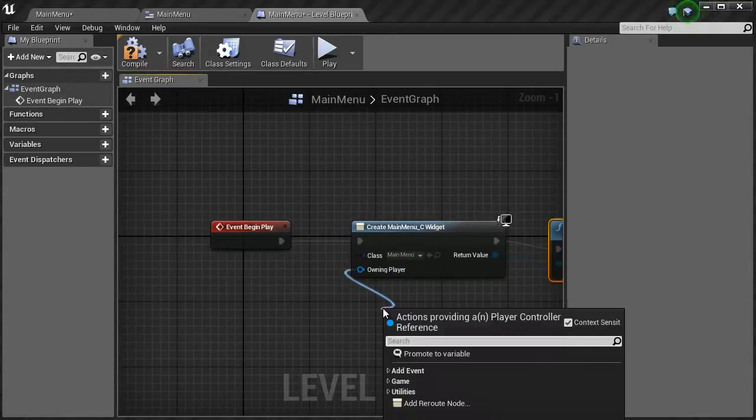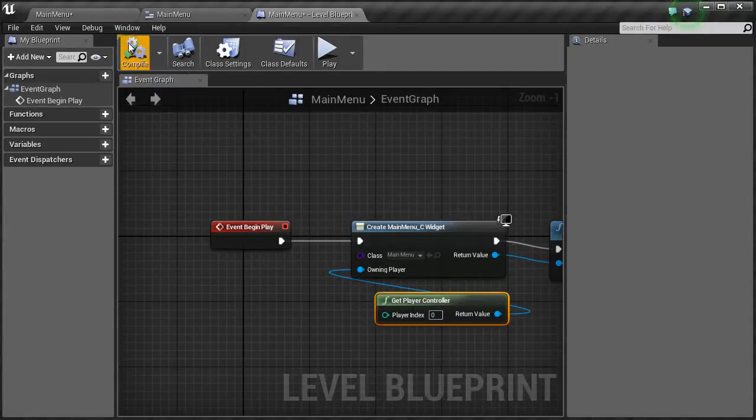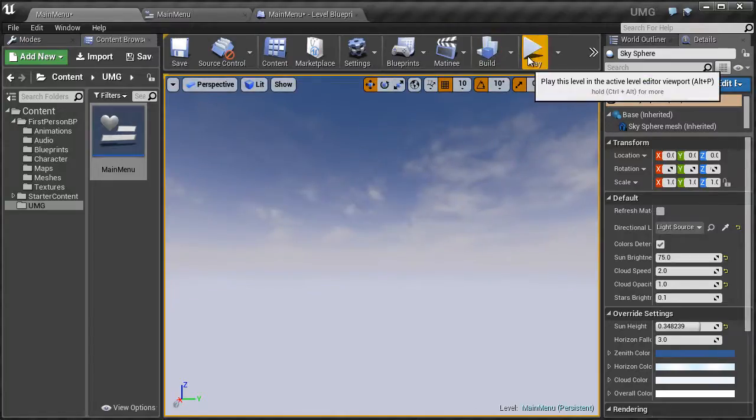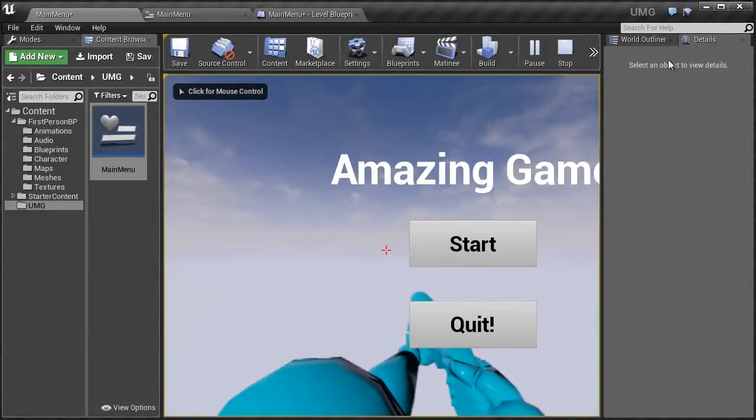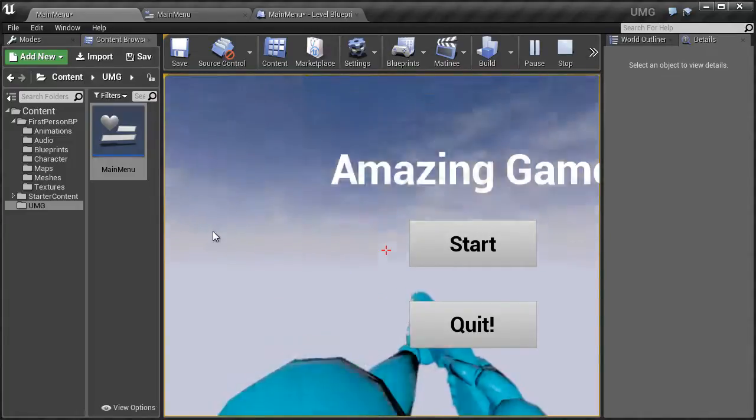And we're going to need the player, so we'll just type in get player controller, and I'm going to hit compile. So now when we start the game, here comes our menu, and as you can see, there's no mouse that shows up, and we've got this player still here, so we don't want that.